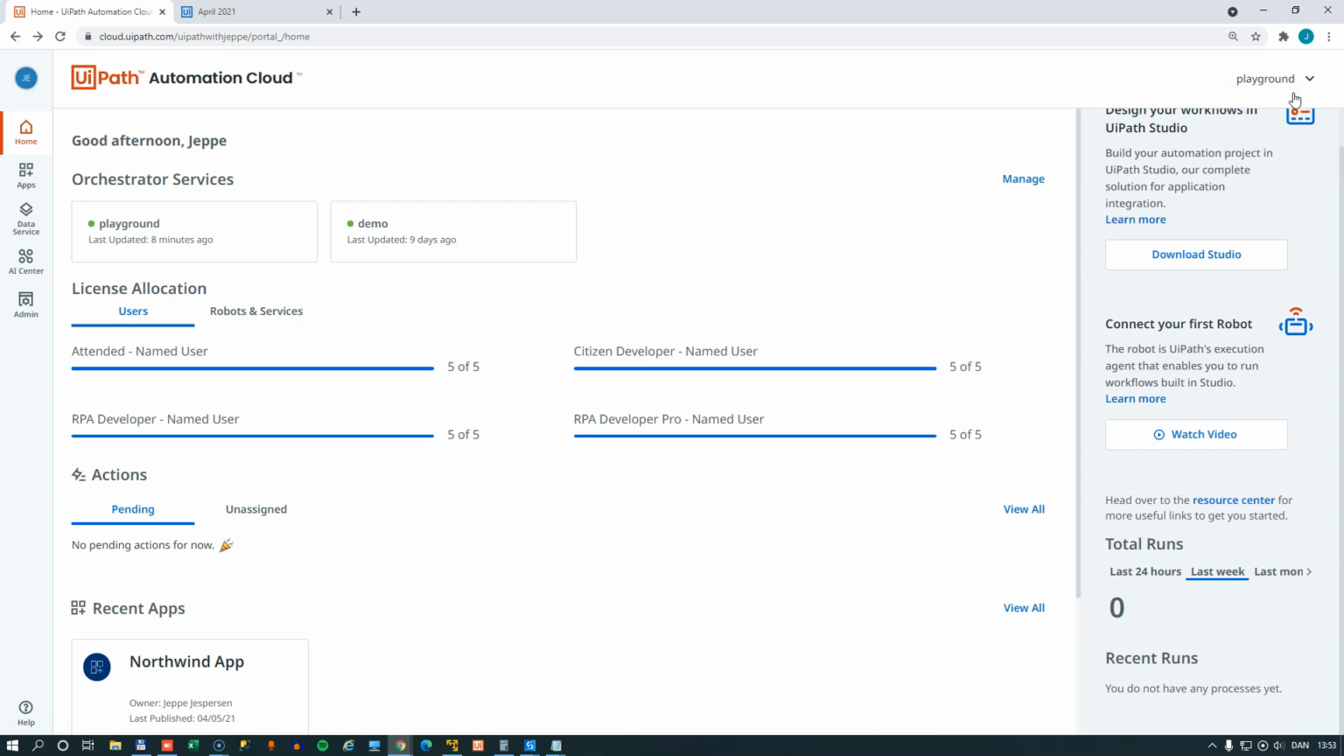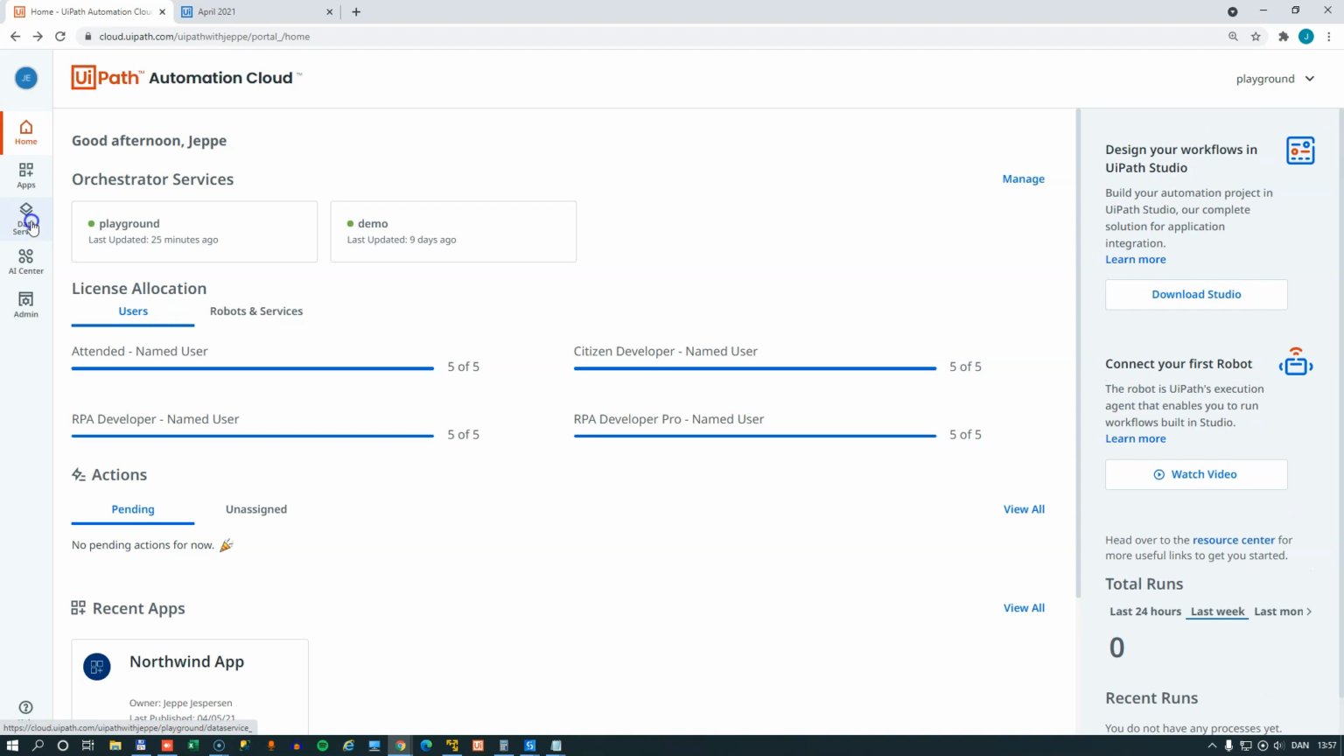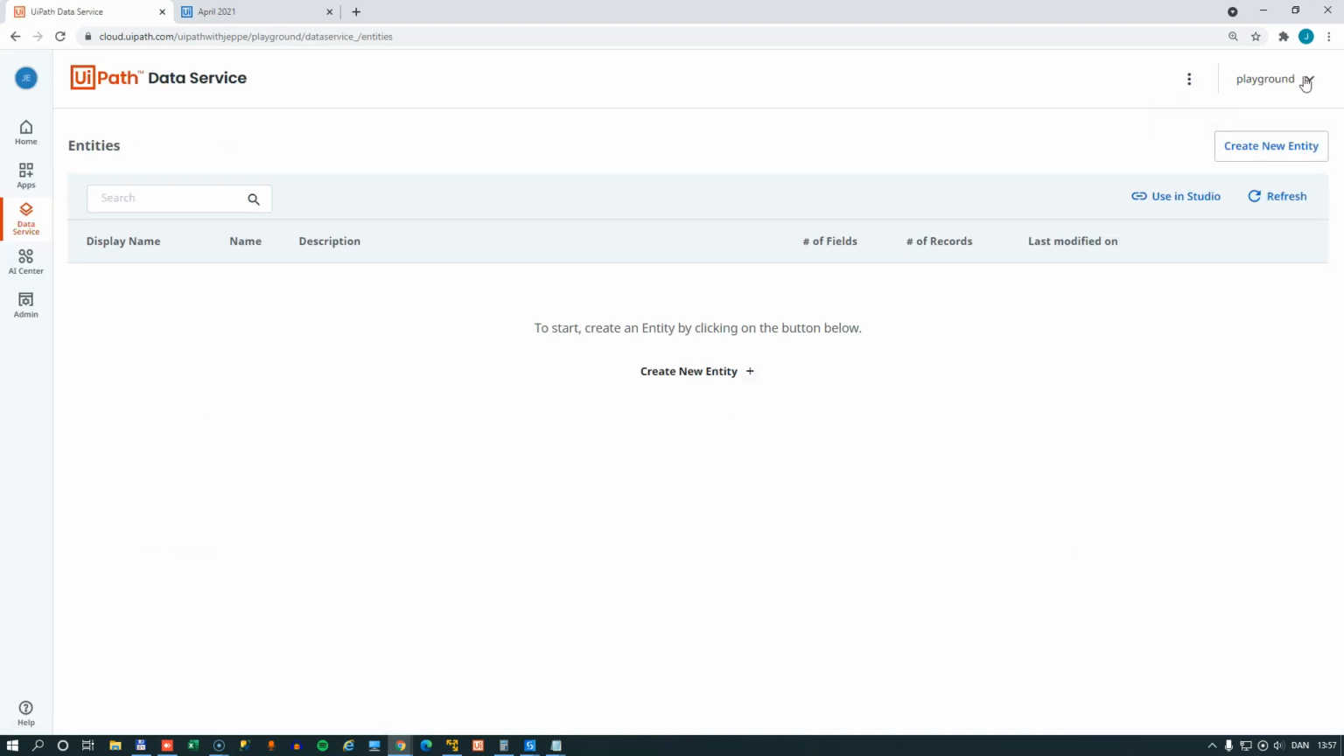Now, I would prefer if that navigation was moved over here to the left, where the other navigation is. But it is what it is, so we'll leave it at that. The navigation is global, and that means that no matter where you are in Orchestrator, or in apps, or in the data service, you will see this navigation. And also, if, for example, you're in the data service on the playground tenant, and switch to the demo tenant, you will be in the data service on the demo tenant. So if you switch between tenants, you stay within the same service, and that's actually a nice feature. Let's go back to the main page.